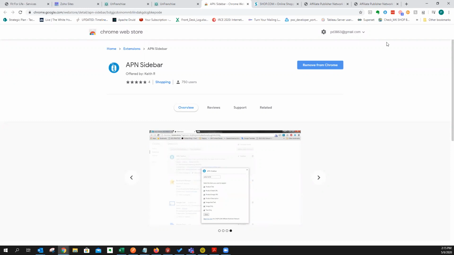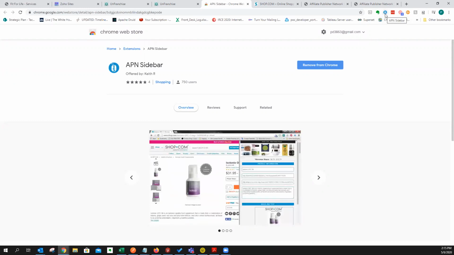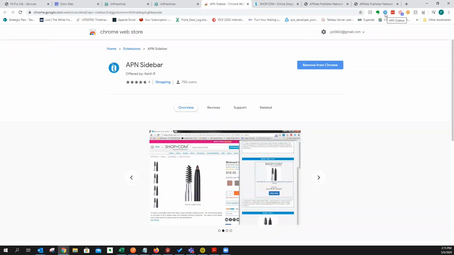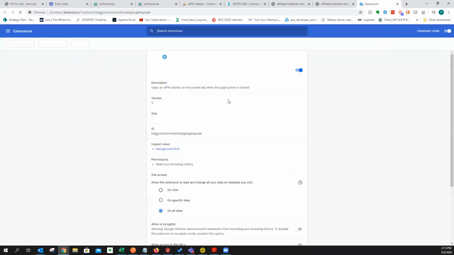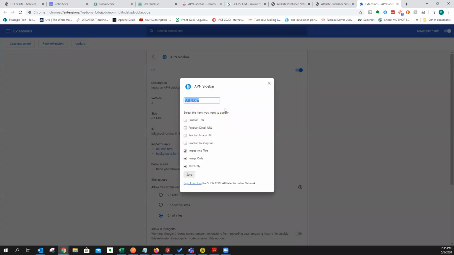Once that Chrome extension is in your Chrome browser, it looks like this little blue icon up at the top right-hand side, and when you hover over it, it says APN Sidebar. When you first install it, you will right-click on it, go to Options, and then this is where you'll put your publisher ID that you got from your back office on unfranchise. You can experiment with these other things. These just determine what you will see and what you won't see when the tool actually pops up. That'll make sense in just a minute.